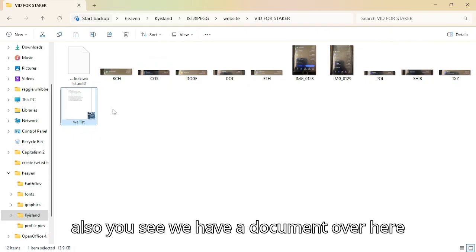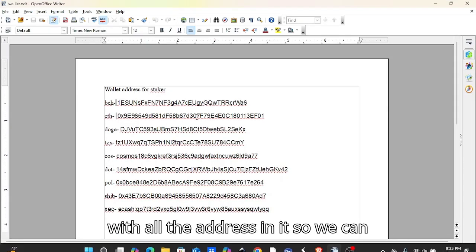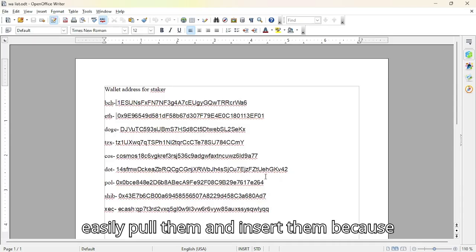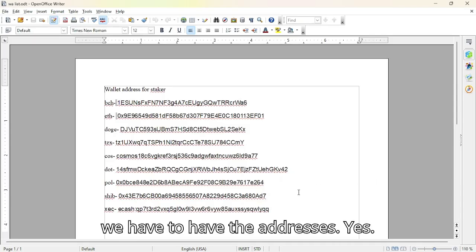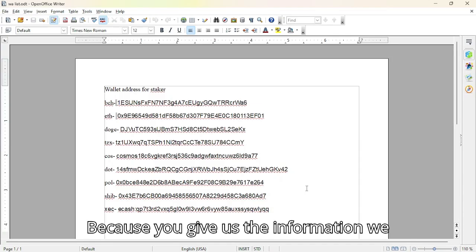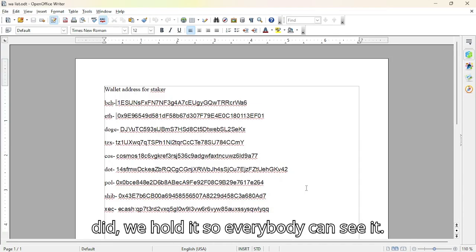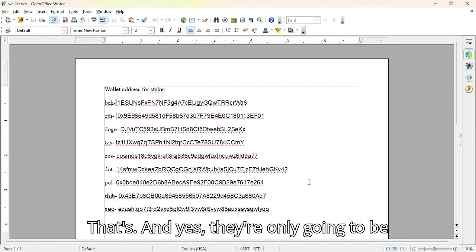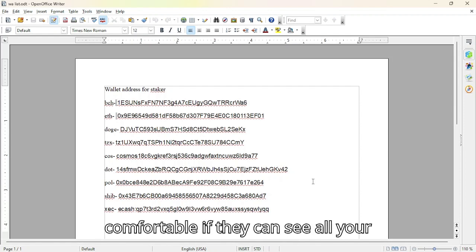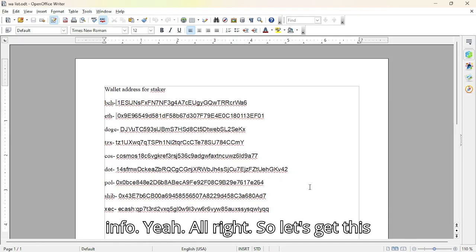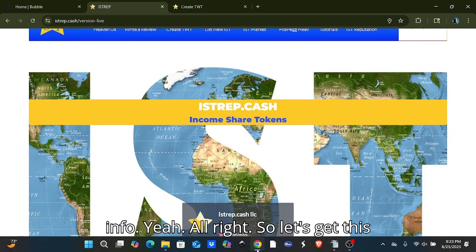And you also see we have a document over here with all the addresses in it, so we can easily pull them and insert them. We have to have the addresses, because you give us the information and we hold it so everybody can see it. And they're only going to be comfortable if they can see all your info. All right, so let's get this going.